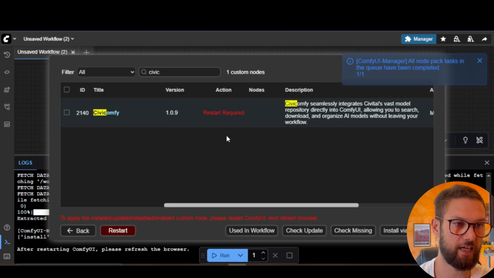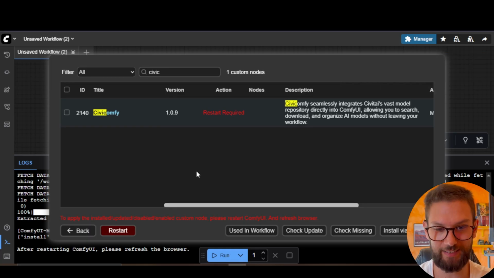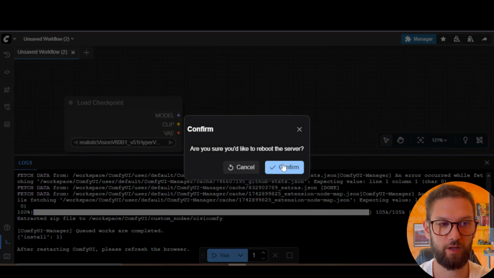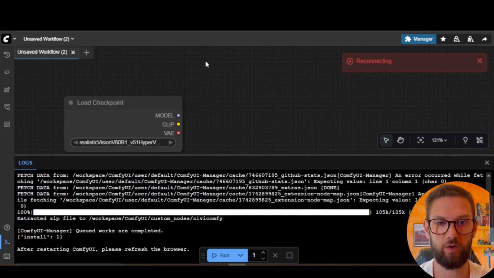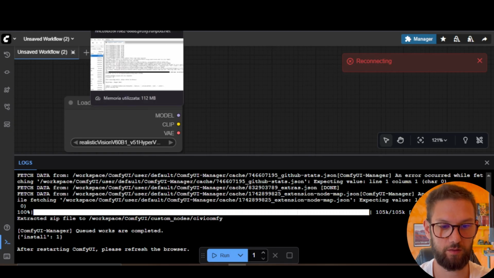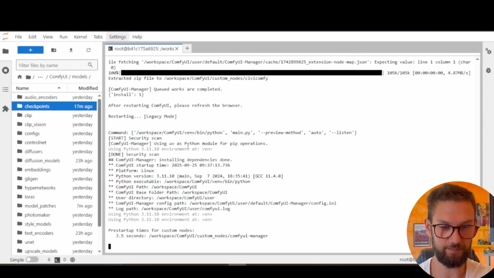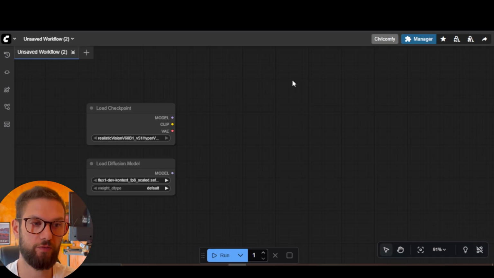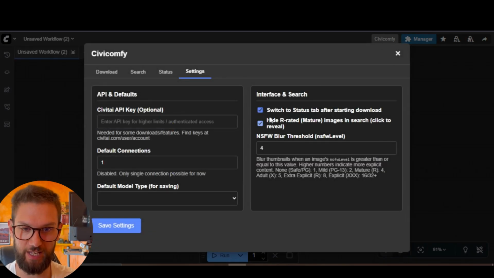Now that I've installed it, I have to restart ComfyUI in order to have this installed. So I restart, confirm, and I'm restarting it, so it will take a little bit. And now that we have reopened our ComfyUI, we can see that on the left side of the Manager there is CivitAI ComfyUI. So if we click on it, we enter this page.